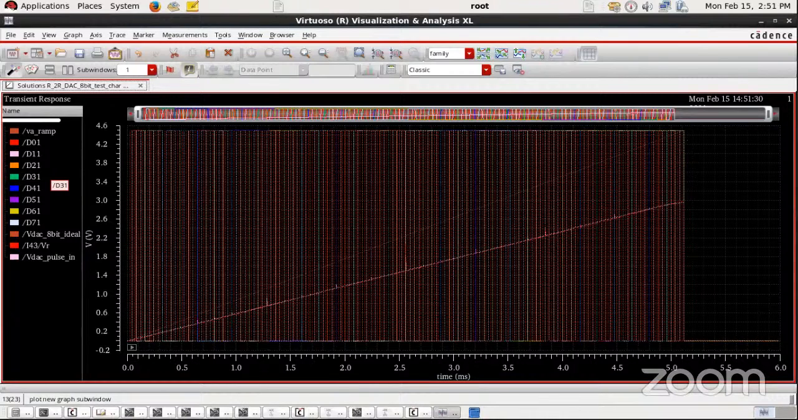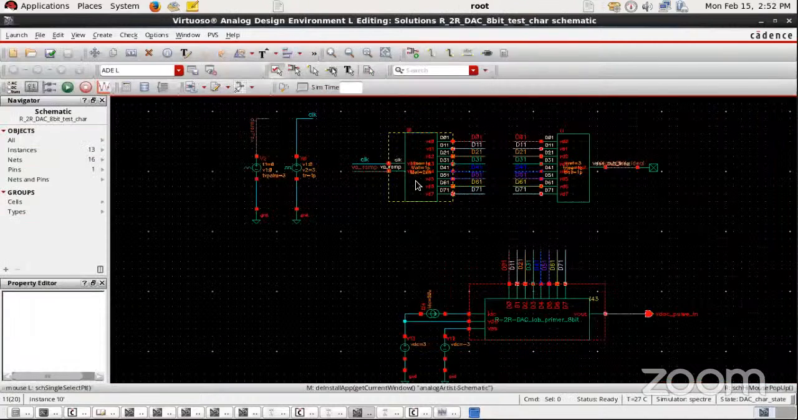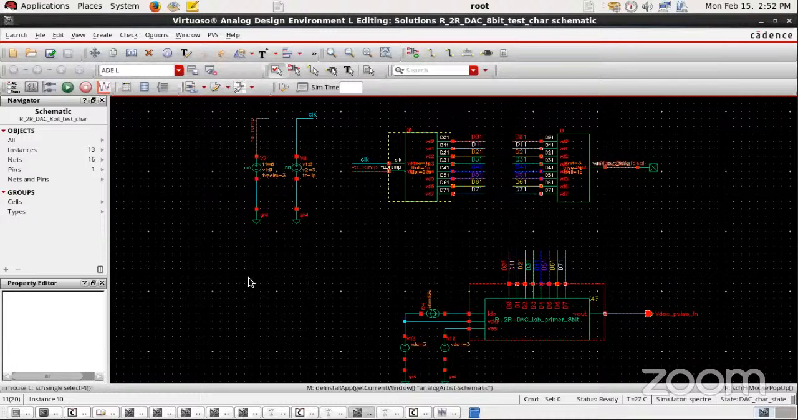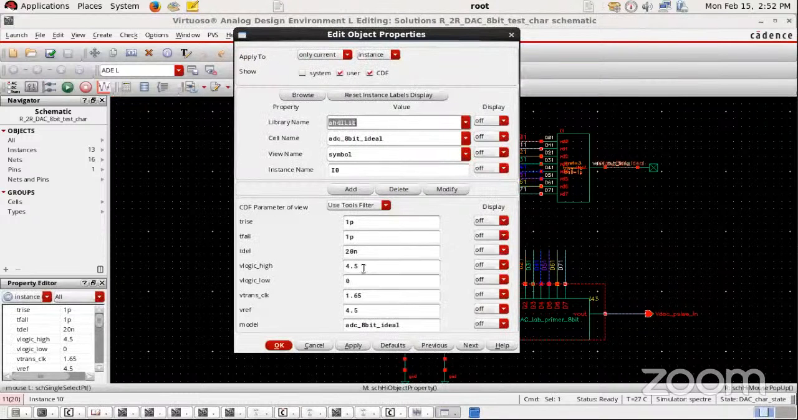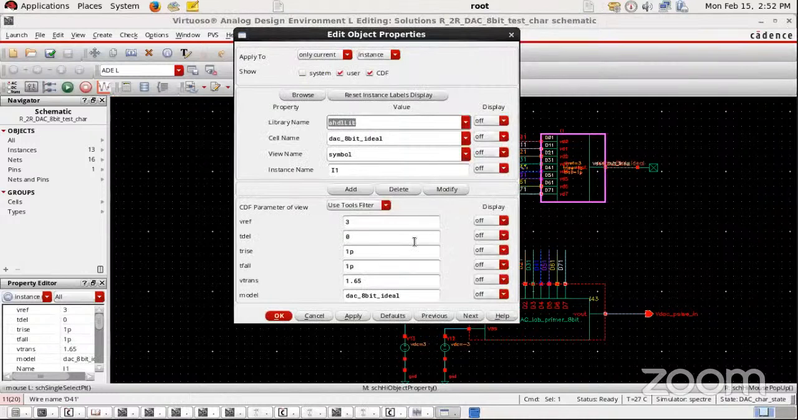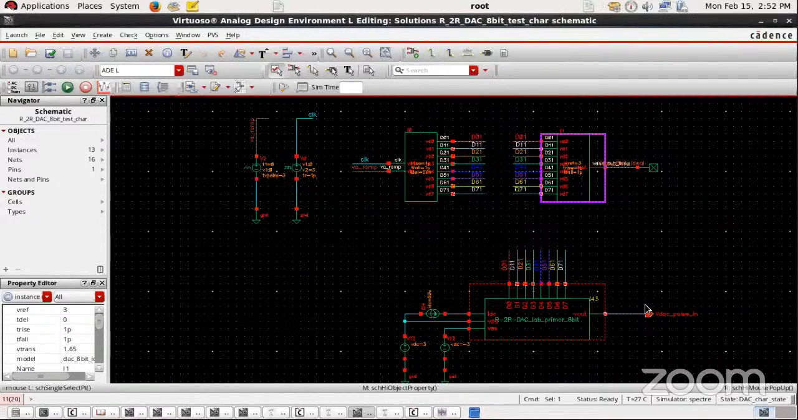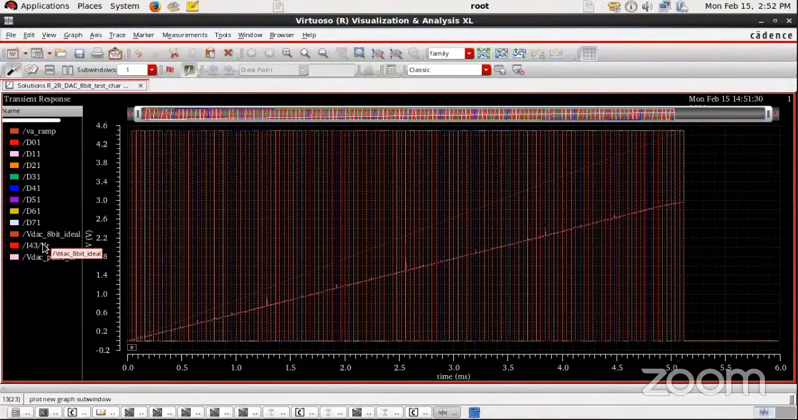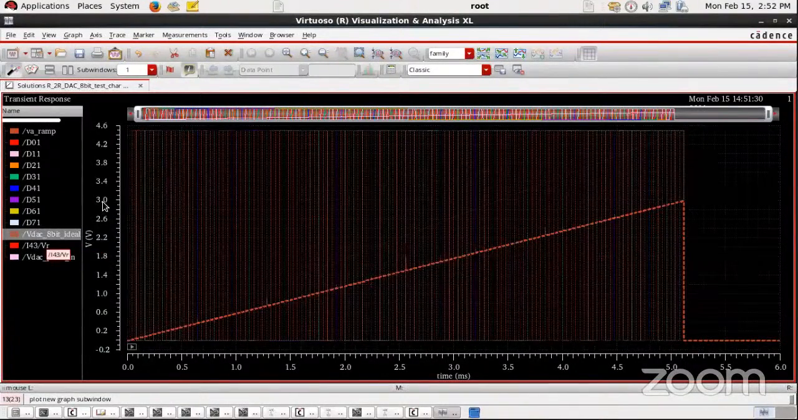At the same time, it also depends on the threshold value that we have mentioned here for the operational amplifier, because V logic high we have taken as 4.5, and the reference voltage also we have taken as 4.5 for the ideal one. That is the reason why it is going up to 4.5 volts, whereas for the digital to analog converter we have taken it as 1.65 only, because that has to be in sync with the practical value. That is why we have taken it in that manner. Okay, so let me take these three alone separately.